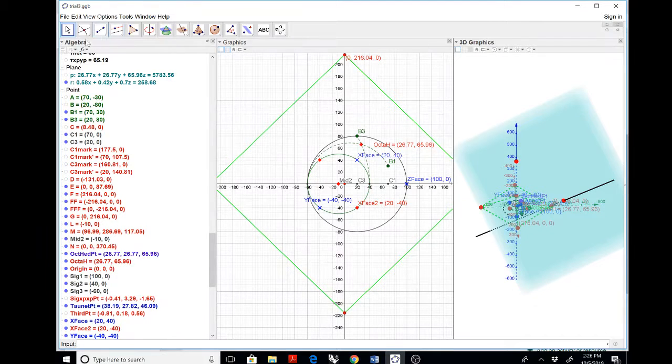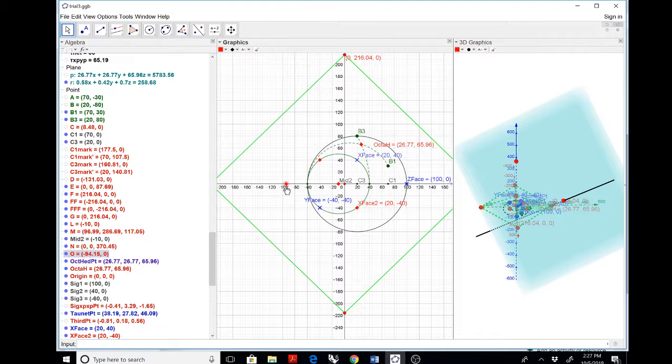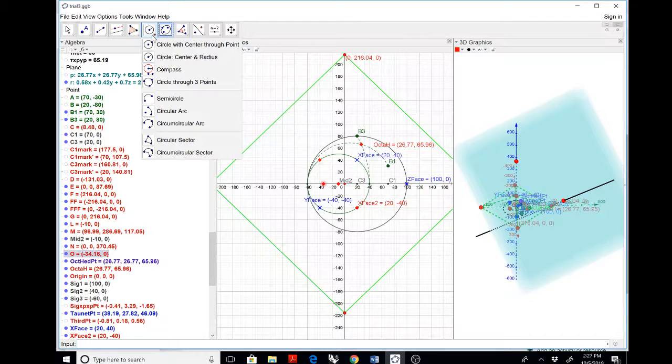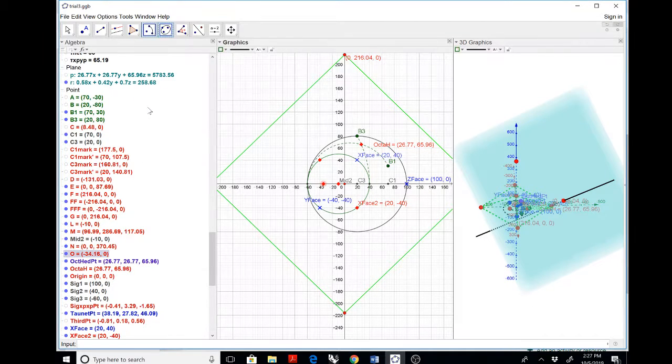I don't know if I explained this in a previous video. It seems like I said this before, but maybe I said it to some other students. So I put a point on this axis here, and it's anchored to that axis. And then I'm scribing those arcs using this circular arc command right here.